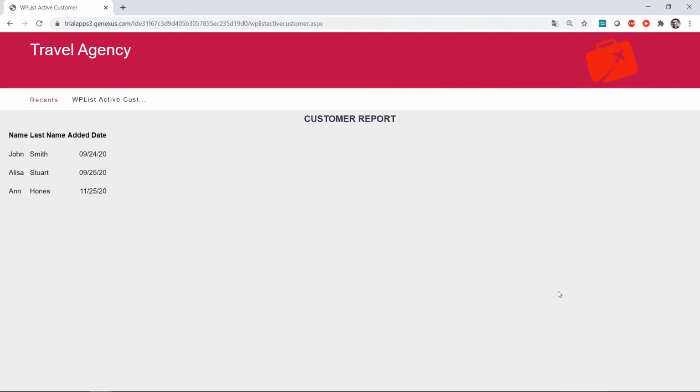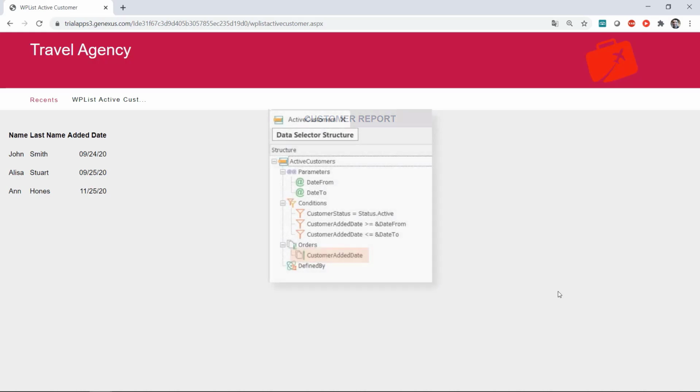We can see that the clients are shown on the screen, filtering by the active ones and between the indicated dates, sorted by date entered as defined in the data selector.